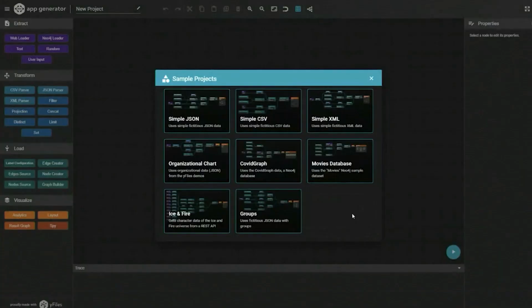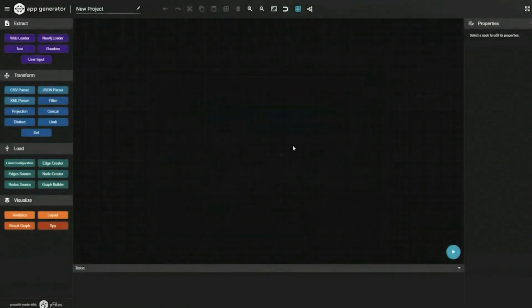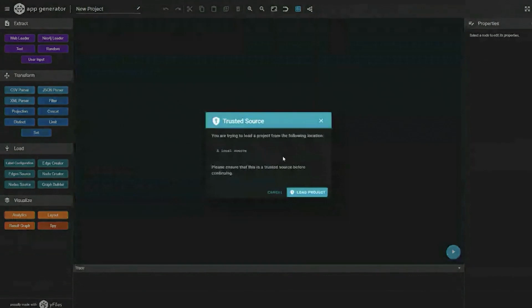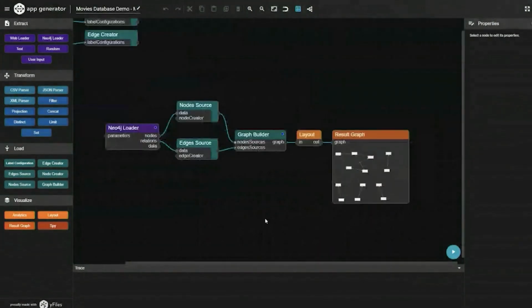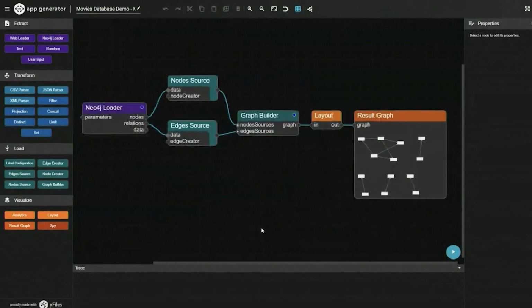I'm also going to take the movies database as an example here, but I prepared a much simpler version of it so that we can walk you through this. So that's the minimal example that we need to create an application that shows a Neo4j graph. What we see here is an ETL pipeline, an extract, transform, and load pipeline.